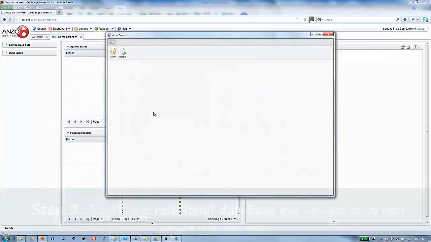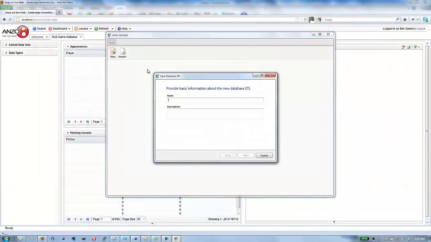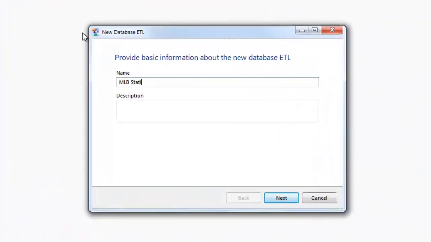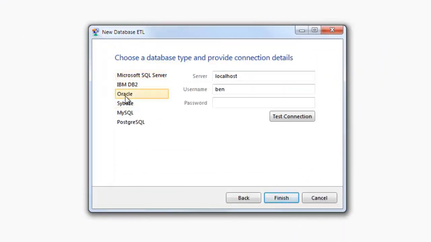So the first step once we're connected to Anzo is to identify the relational database that we want to connect to and pull data from. So this is going to be our Major League Baseball statistics database. And the database that we are going to be pulling data from today is an Oracle database, although we do support a wide variety of relational databases depending on the particular use case or customer.